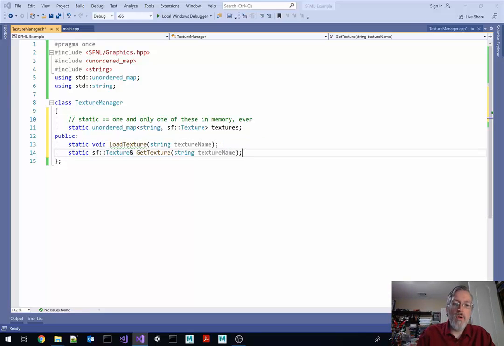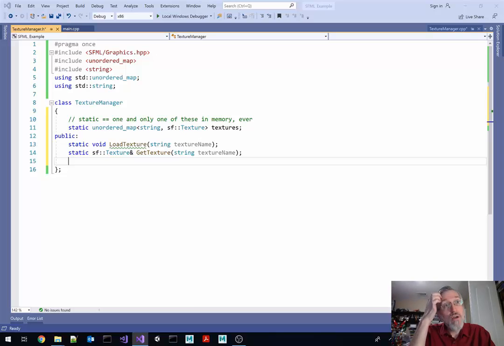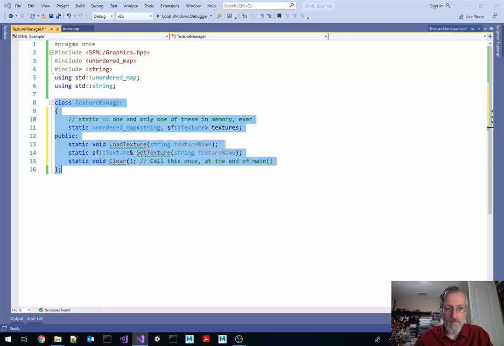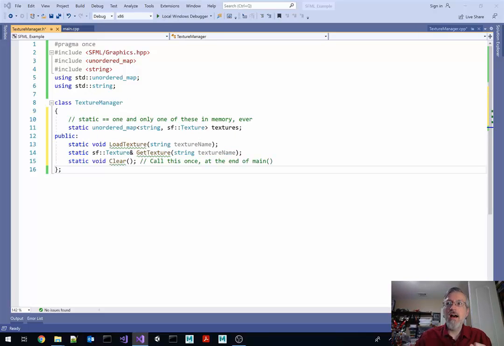And then the last thing that we're going to want to do is a clear function. We want to remove all of this information. Basically get rid of all the textures that we've loaded. Call this once at the end of main. And the reason why is because I'm not going to make an instance of this texture manager class, which means it's not going to have a destructor that kicks in, and so we need to do this ourselves.